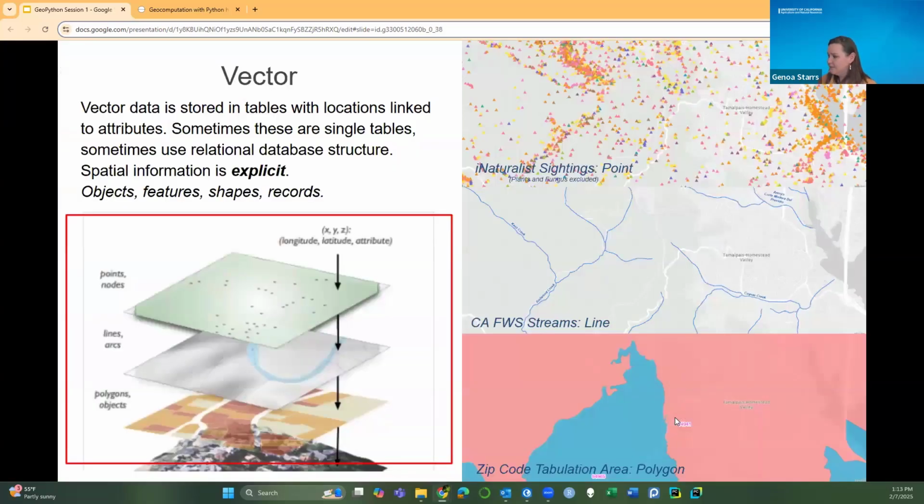Next, we have vector data, and this is a totally different way of thinking about things. We consider the spatial information explicit. We're talking about objects on the landscape. We're talking about points, polygons, lines, things that you can delineate and identify separately from each other. We're no longer talking about things on a sliding scale anymore. And some terms associated with vector data are objects, features, shapes, records. And vector data lends itself very well to a table format.